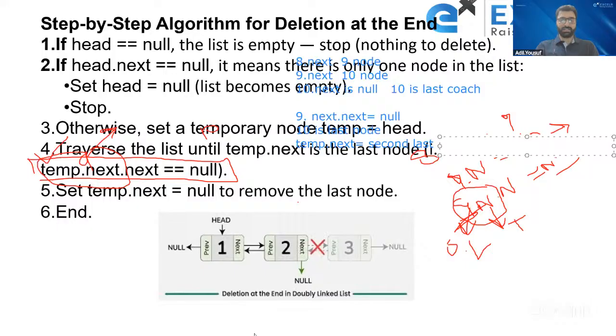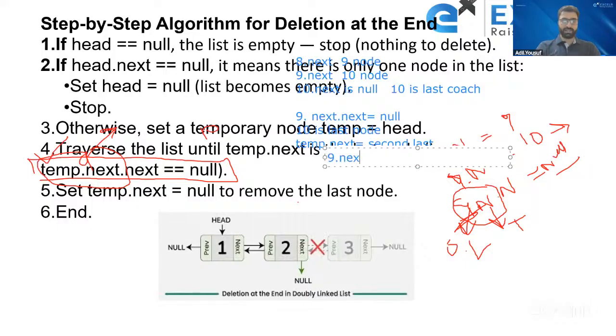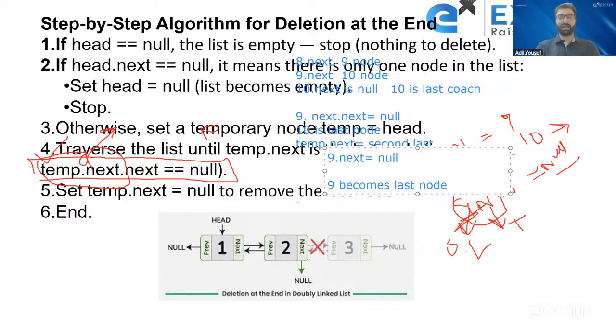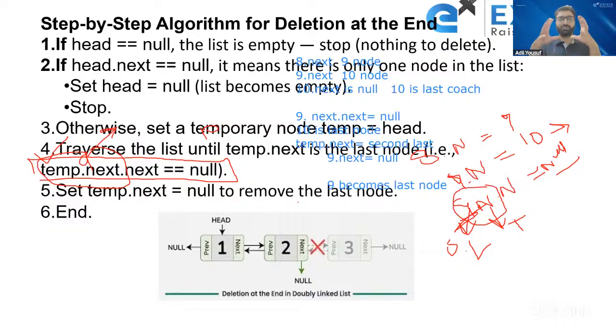If I write like this, temp is 9. 9 dot next is equal to null. So what does this mean? This simply means 9 becomes the last node. So when 9 becomes the last node, what happens to 10? 10 will get automatically removed. So once we find the second last node, we remove the last node by simply setting temp dot next equal to null. By writing temp dot next equal to null, this will simply break the link between the last node and the second last node that was initially there.